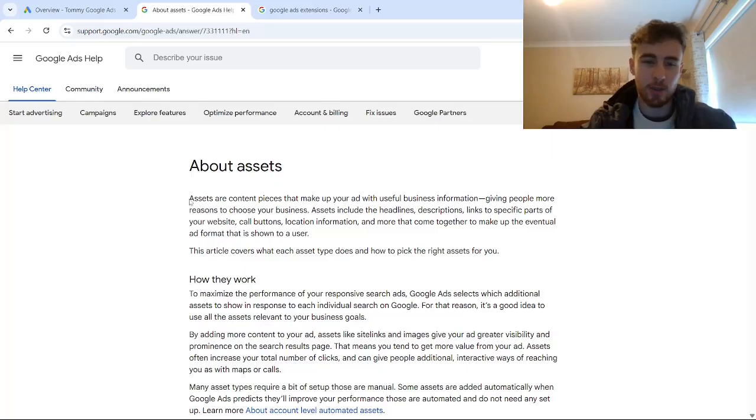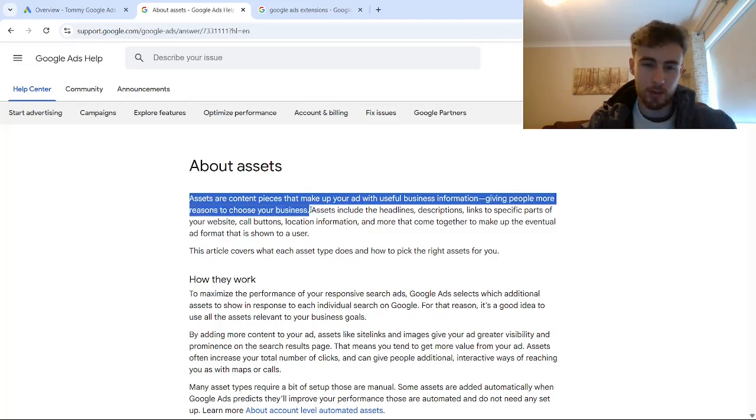And just to touch on what assets actually are, they're pieces of content that make up your ad with more useful business information, just giving more people more reason to use your business. And what they really are is extensions of your ad, because assets used to be called extensions. And these extensions are literally extensions of your ad because they make your ad look bigger and they make your ad more likely to be clicked on as a result, because your ad takes up more space on the page.